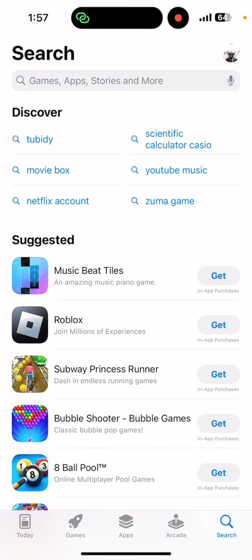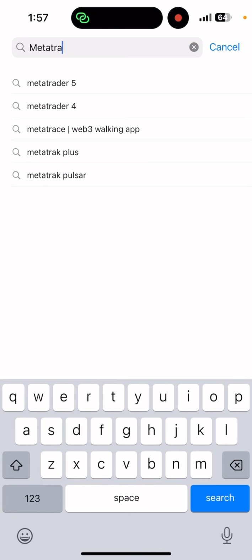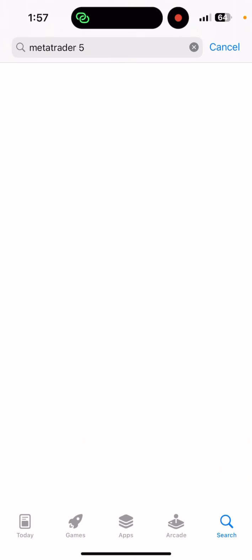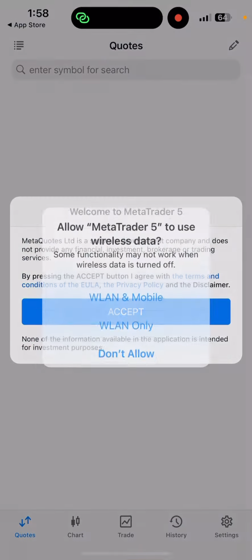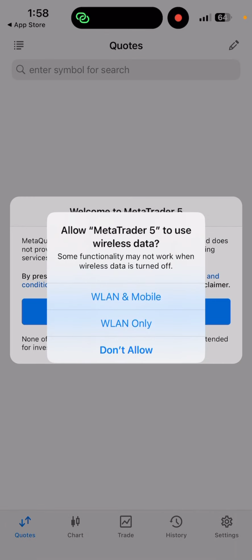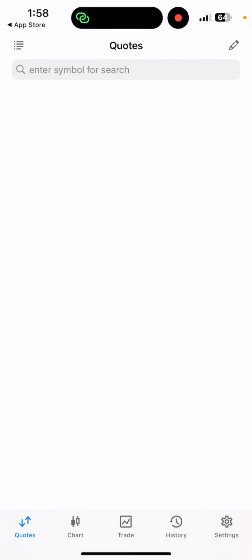Now you go to the search box and search Metatrader 5 like this. You click on it, then you download. So that is it, I've finished downloading it. Then you open it, you allow, and you accept.